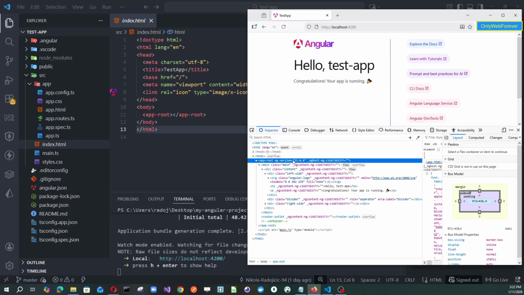It is some kind of container for all content on our page. This logo, this text, and these buttons are part of the app root component. So let's see in code where we can find the app root component. For now, we will only concentrate on component files in the file structure. Don't worry, after I explain components, I will come back and explain the project structure and what each of these files does in Angular.